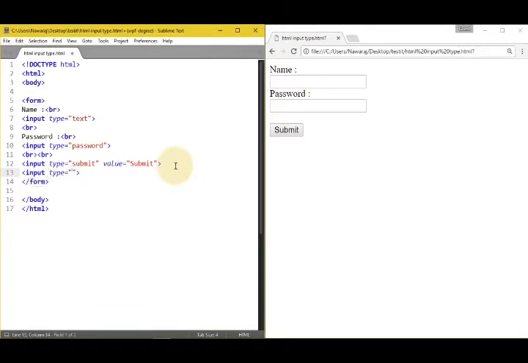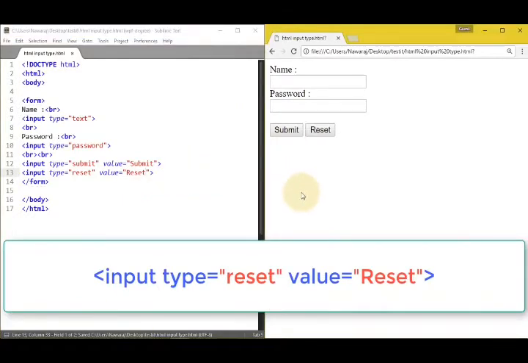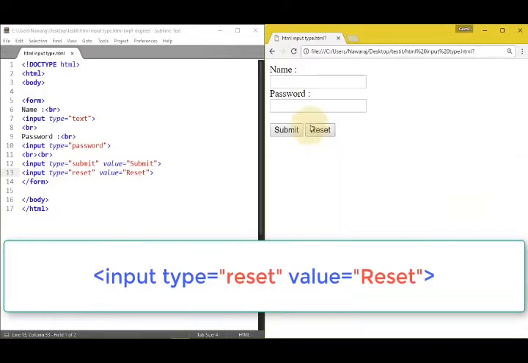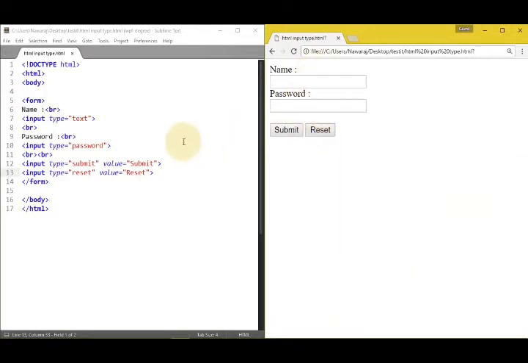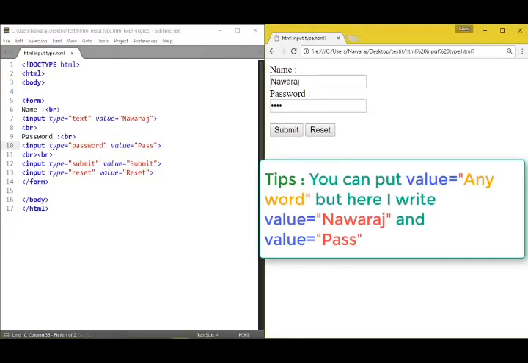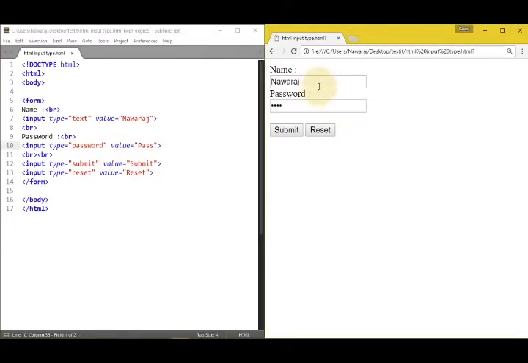Next, reset button. Write input type equal to reset and value equal to reset. Save it and run on browser. It defines a button that will reset all form values to their default values. To see how it works, at first give some default value to their input code. Save and refresh. If you change a value and click the reset button, the form data will be reset to their default values.